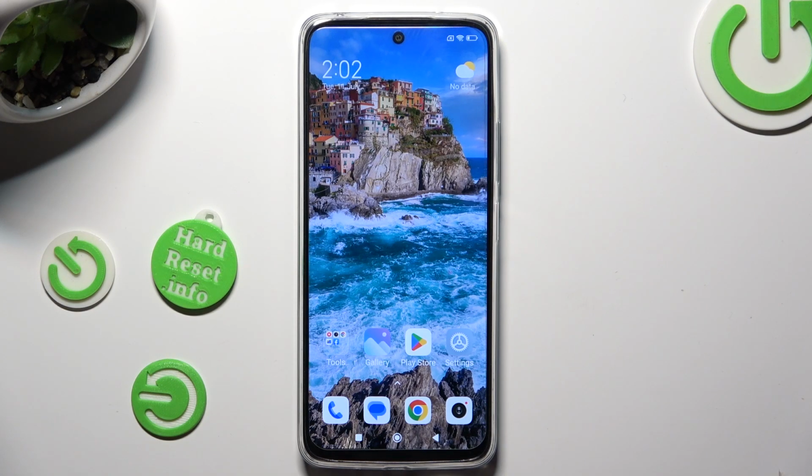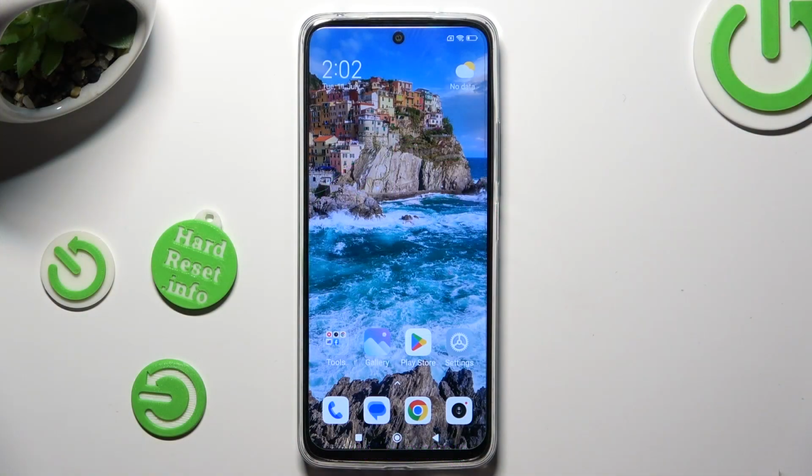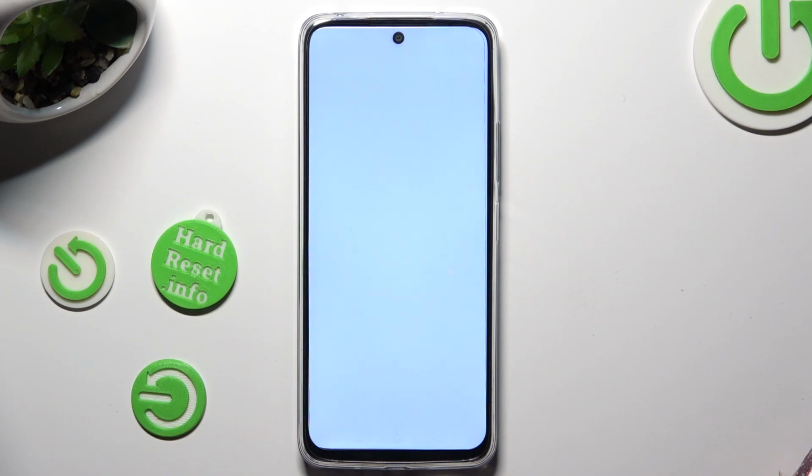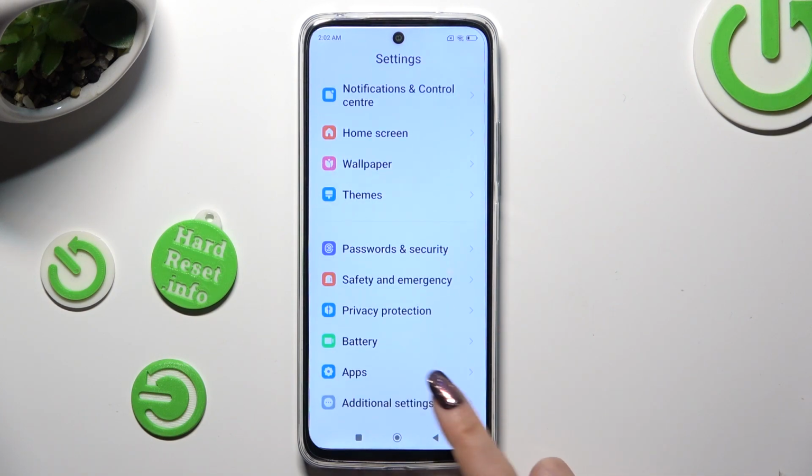Hi! In front of me is Redmi 12R, and today I would like to show you how you can manage apps permissions. First of all, go into Settings and scroll down to access privacy.